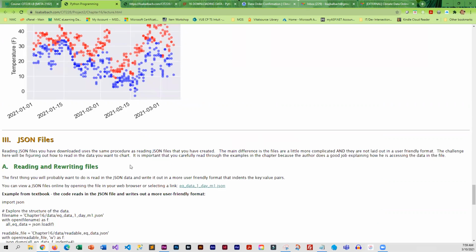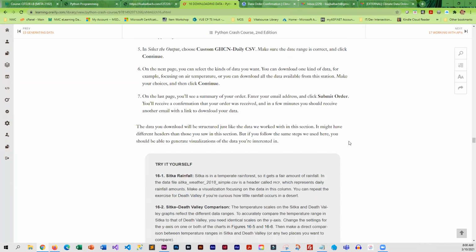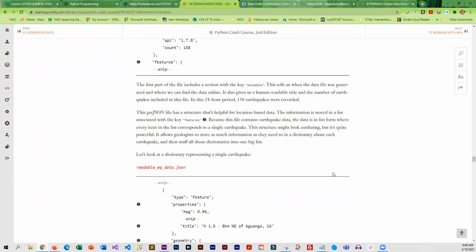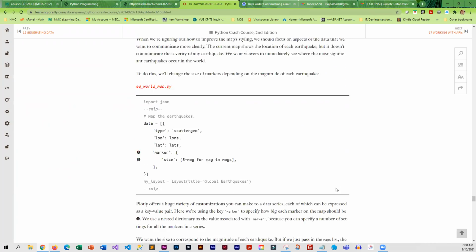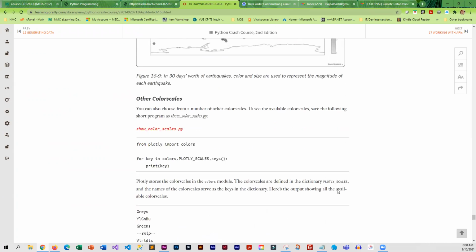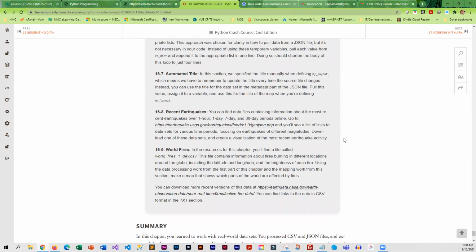So that's hands-on 1. Hands-on 2, you're going to do Try It Yourself 16-8. So this is going to be using JSON data. Getting down here, 16-8, you're going to find recent earthquake information. And there's a link.